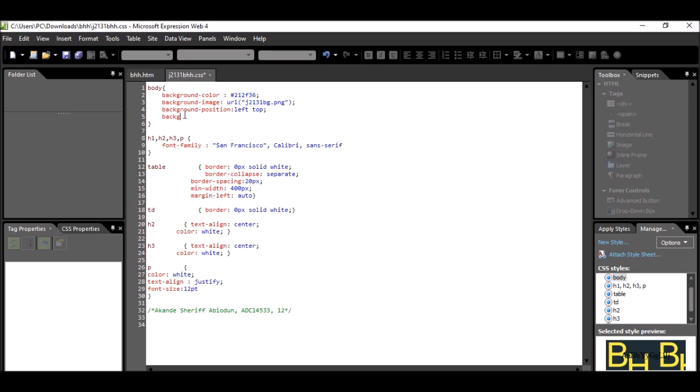I need to write background repeat. Then I need to say no-repeat. Even though the question never says anything about background repeat, whenever you are given something like a background image, if the question is silent about the background repeat, you have to write it. Automatically, you need to know that. So if I save it now, let me save it.